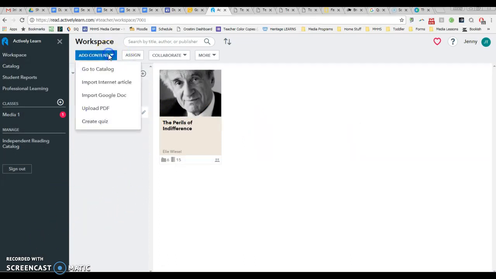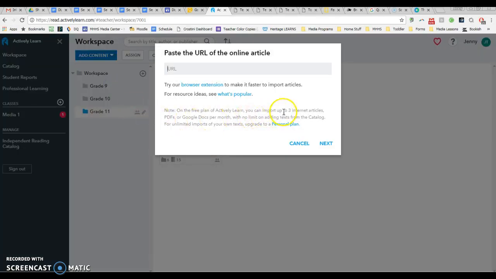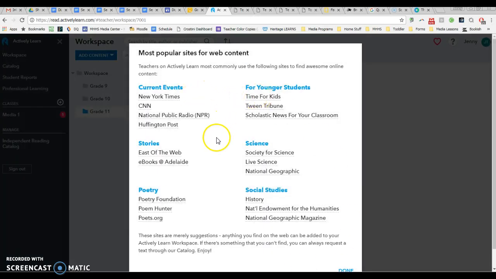The other ways to add content is you can import articles from the internet, your Google Docs, and a PDF. With the free version, you are limited to 3 uploads per month. So just plan accordingly. But here you just paste in your URL. You can see what's popular. These are just some suggestions, but it can import any article.